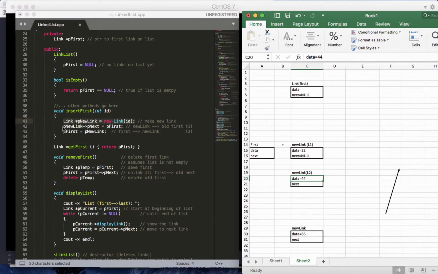Now for the next line of code, 42, we're going to say newLink.next is equal to first. So the next here of this new link we just created, which I'm identifying as link 2, L2, is equal to first. What is first equal to? Well, first was equal to L1. So new link next is equal to first means that this next here is equal to L1, because that is what first is equal to. Okay, so that is what I just created.